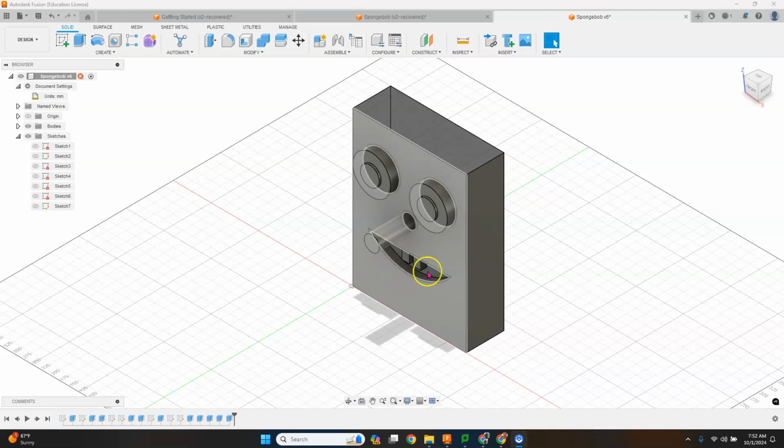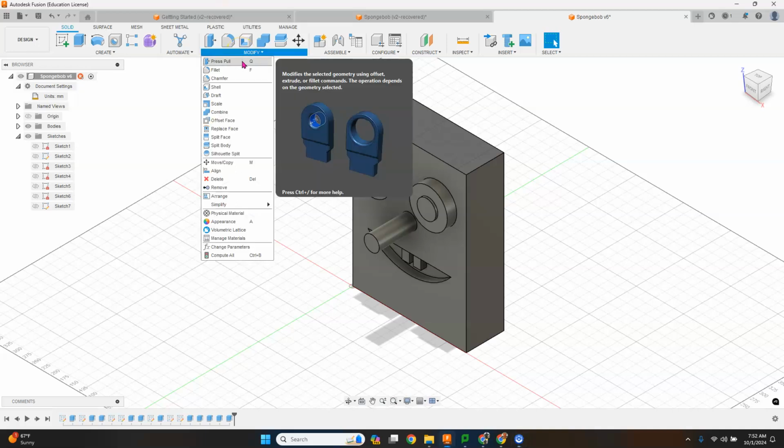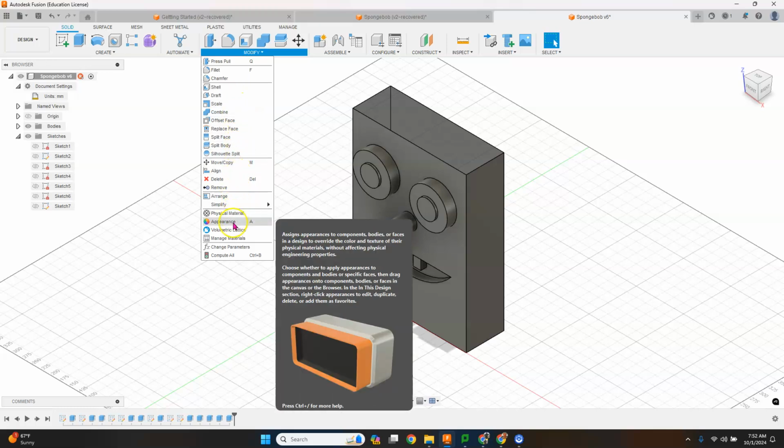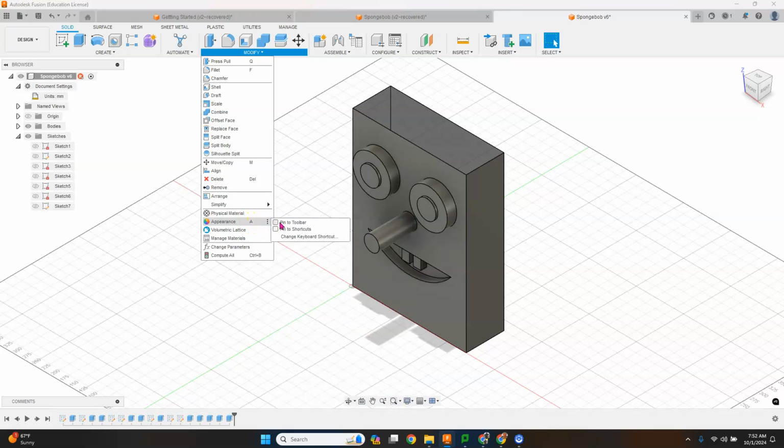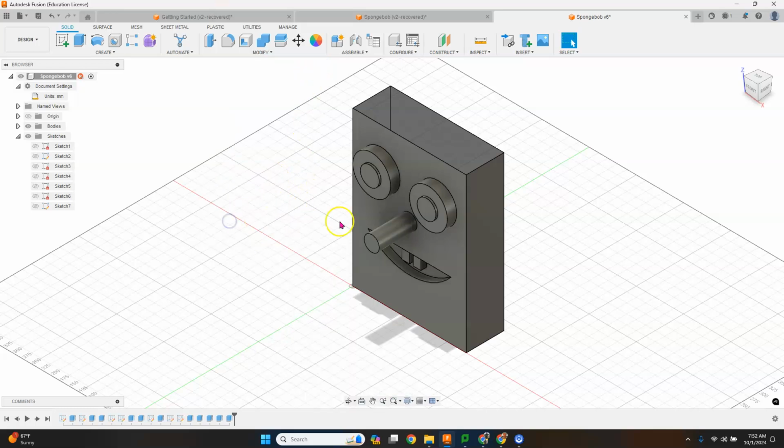We do that by going into the modify panel up here in our toolbar. When we select modify, we slide down until we see appearance. At the same time, you can once again select that little dot at the end and pin it to your toolbar if you want to have it more easily accessible. With that being said, we want to select appearance.